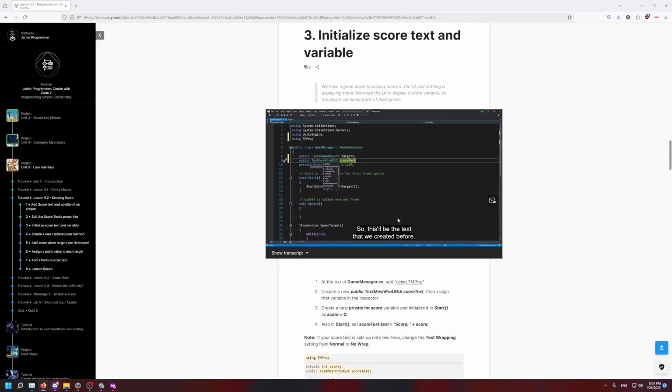So this will be the text that we created before. On top of that, we'll need an actual variable to store our score. So it'll be a private, it'll be a whole number, so we'll make it an integer, and then we'll call it score. In our start method, we'll make sure that we set score to 0 so that TextMesh Pro won't have any issues in using it.